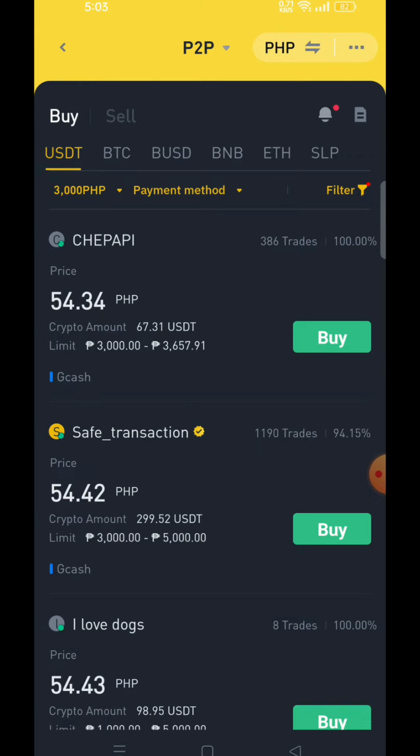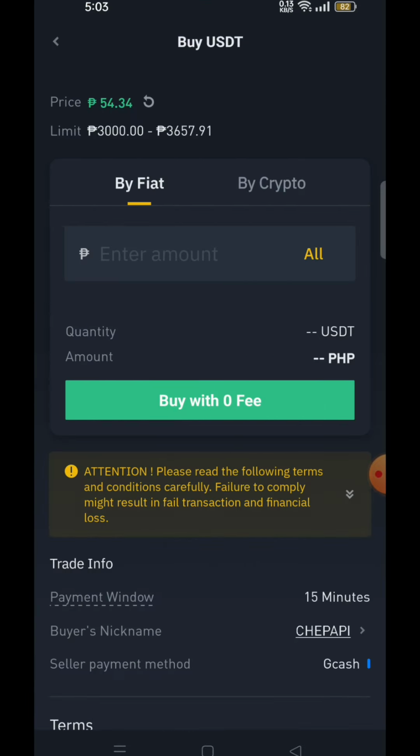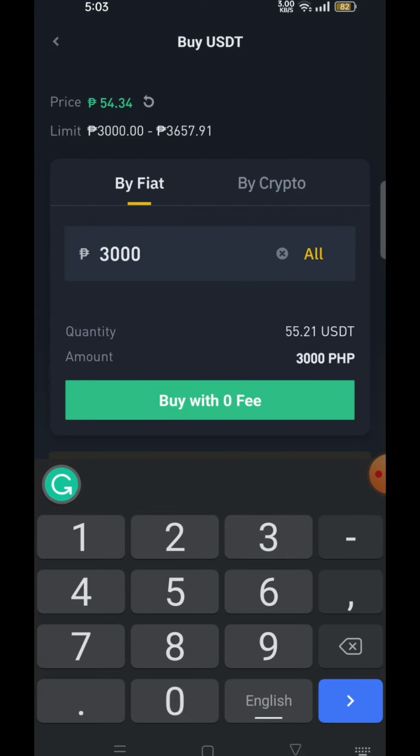Once you select the seller to where you buy USDT, tap the green Buy button on the right to proceed to the next page. Here enter the amount you want to buy, then tap on Buy button to proceed to the next page.